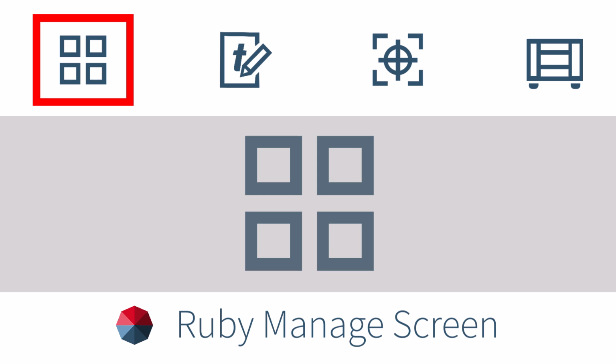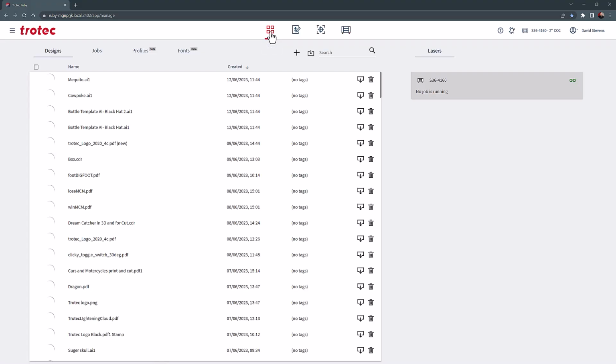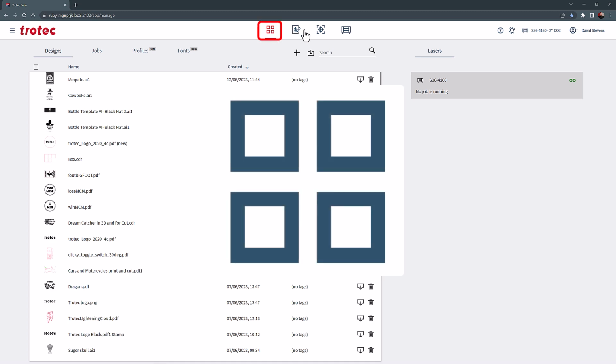The Manage screen provides searchable storage for laser designs and jobs, and the ability to import designs and ideas from other design software. There are 4 screens in Ruby, and the Manage screen is identified by the 4 squares icon in the top center of the screen.